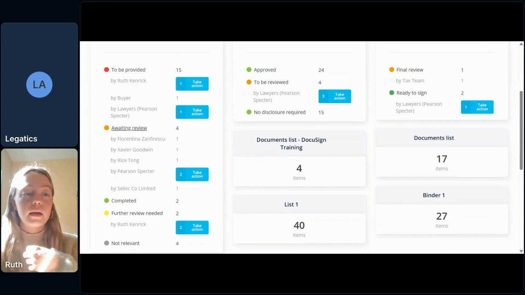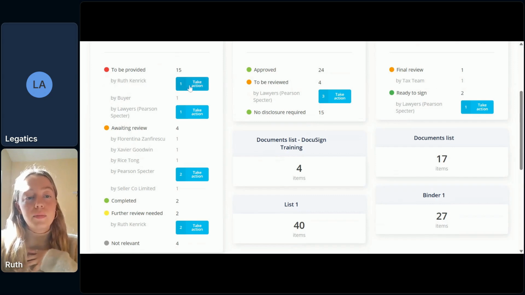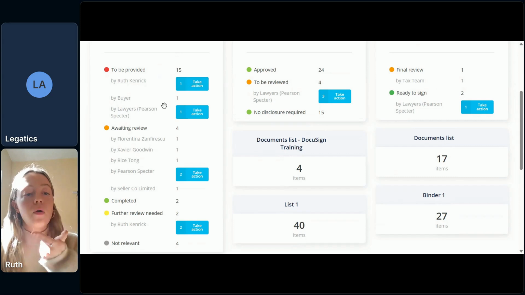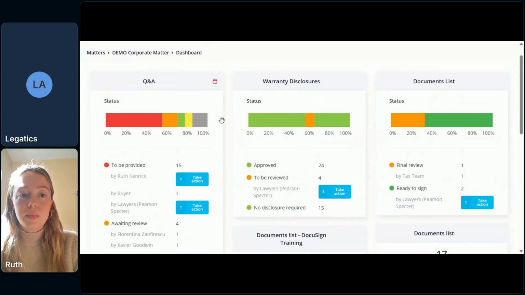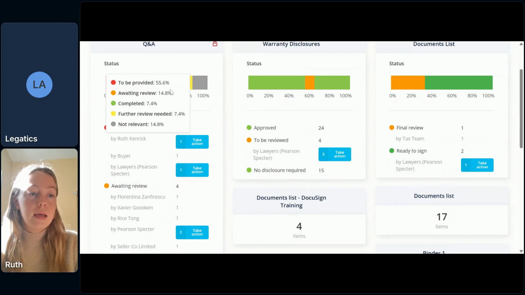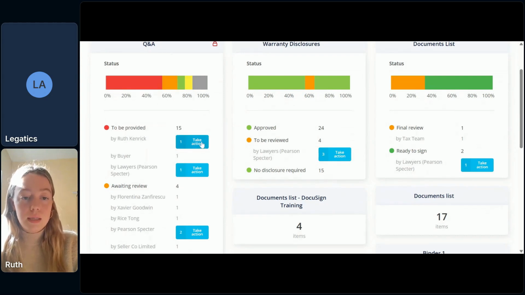So if you in particular have anything that has been assigned to you within that status column, you will have this blue take action button. Whether it's been assigned to you or assigned to your organization, you'll have this take action here, so that it's super easy if you're working on multiple different matters to come in and say, okay, let's check the progress. What do I need to do?